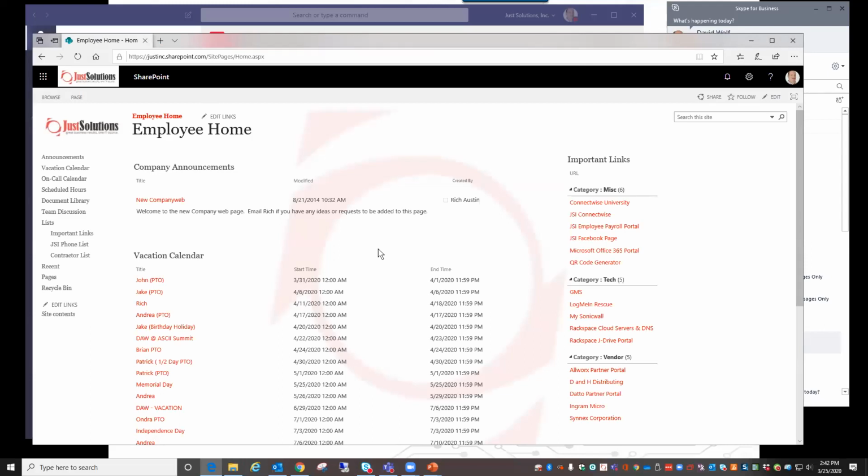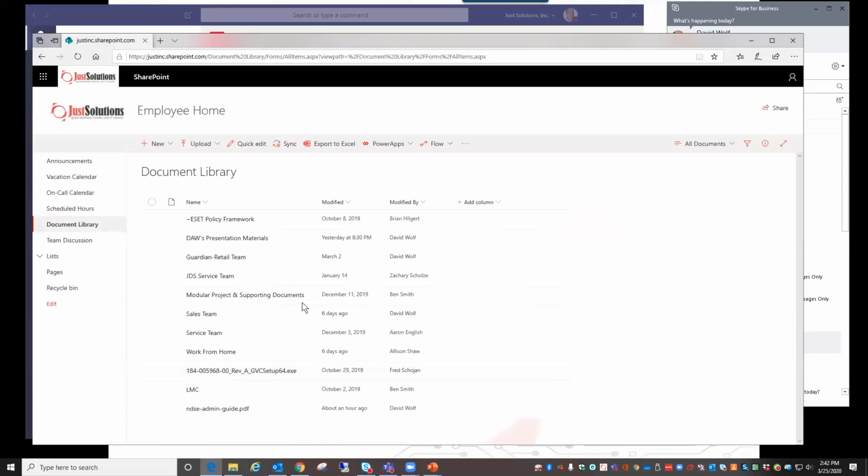This is all customizable, but we have vacation calendars, on-count calendars. We have our document library. This same document library we were looking at inside of Teams. So you get SharePoint with your Office 365 subscription as well. And a lot of people weren't using this. A lot of you were probably even surprised you have this, that it's already built out there.